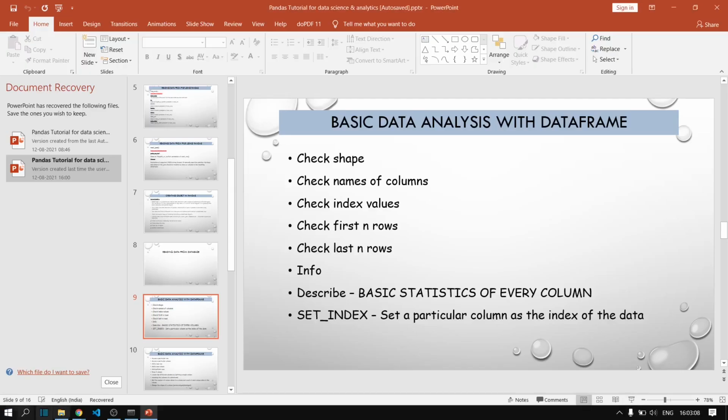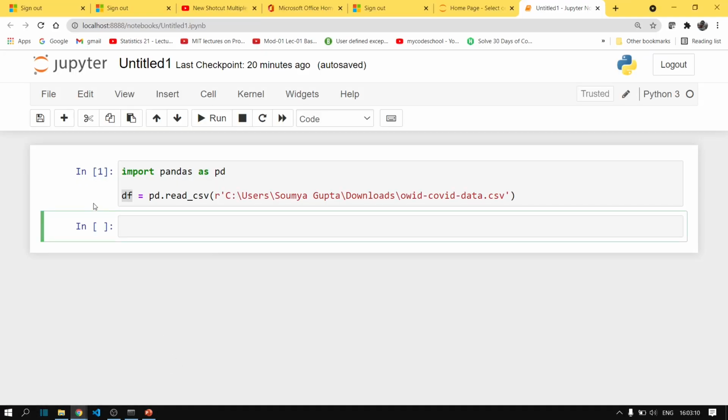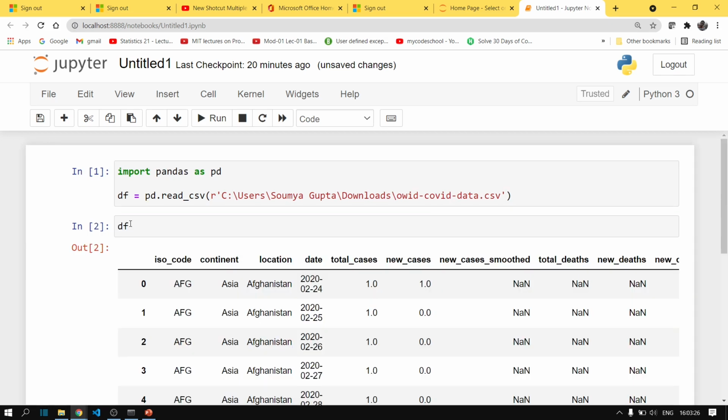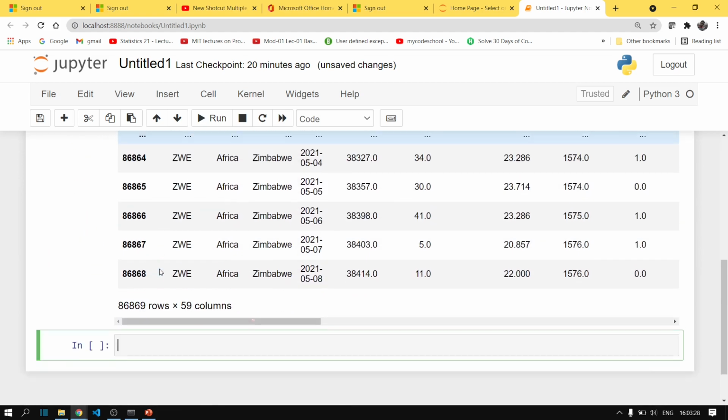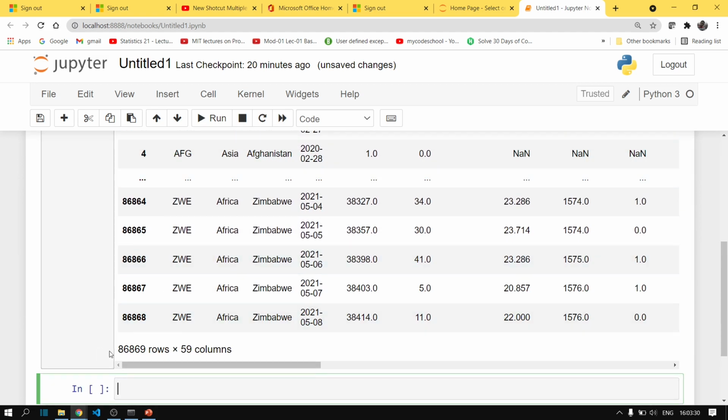Okay, so in order to save our time, I have already written this code. I have already imported the data from the COVID data set, covid data.csv, to a variable called df. So it is basically a data frame. So let's first print our data frame. So this is our data frame, right? It's basically showing 86869 rows and 59 columns.